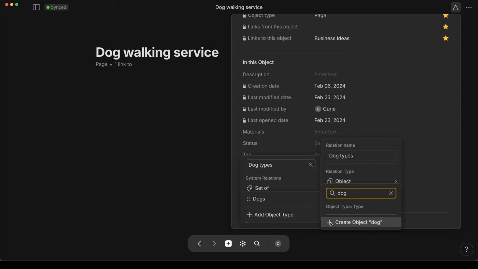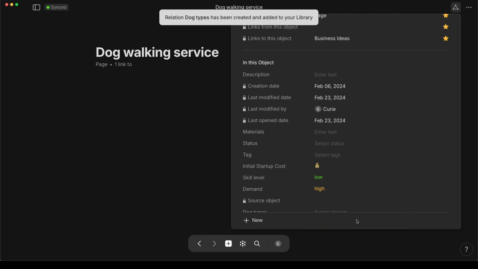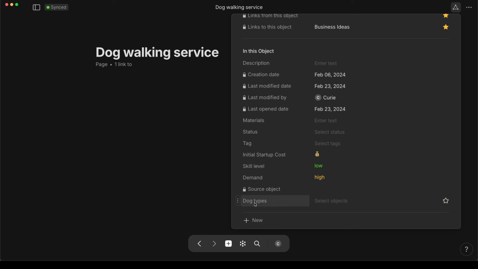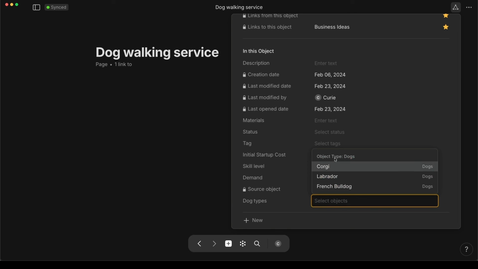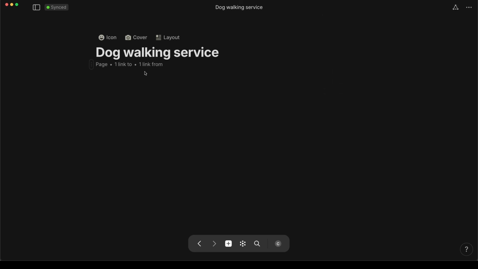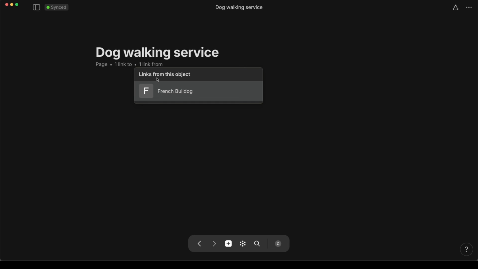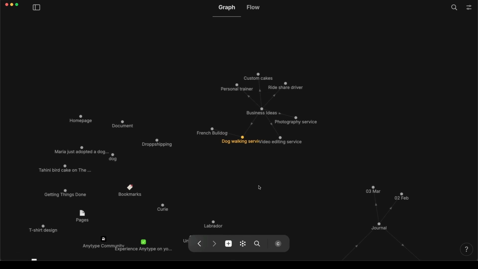Click right here, plus create object dog. Okay, and then one more click, create. At the bottom here, it says dog types. So if I select here, because I use that limiter dogs, it only shows me these three. If I select the French Bulldog, we can see that it says one link from and French Bulldog, right? So in this method, I added a relation, and it's coming from this object, the dog walking service, to the French Bulldog, right? So let's look at the graph view and make sure that's what happened.